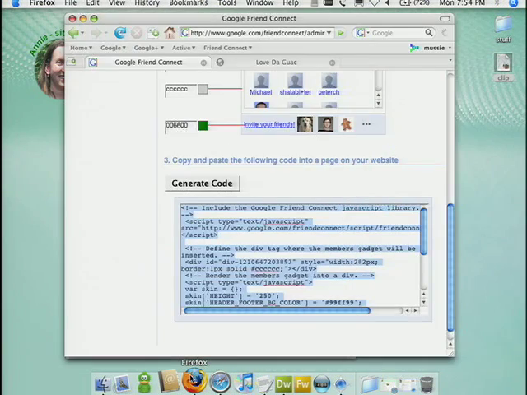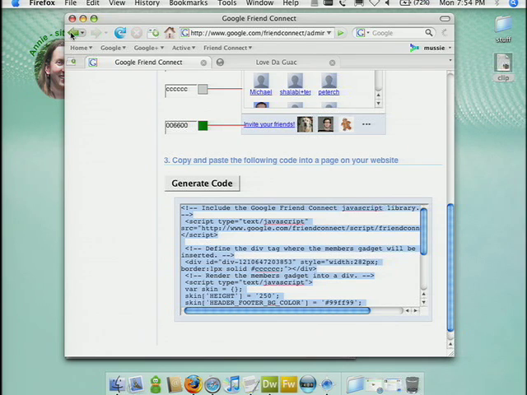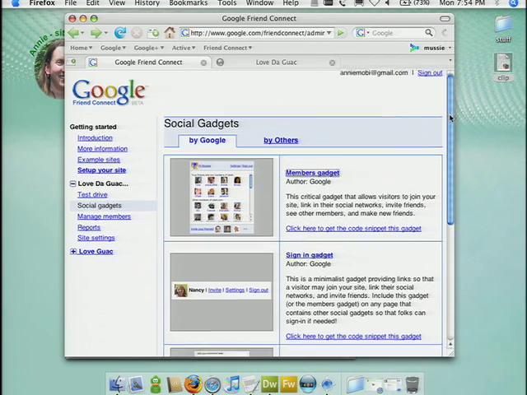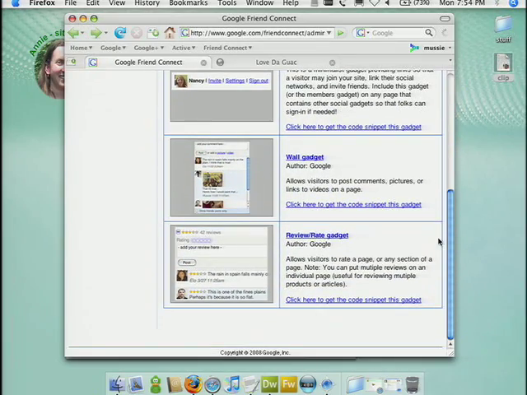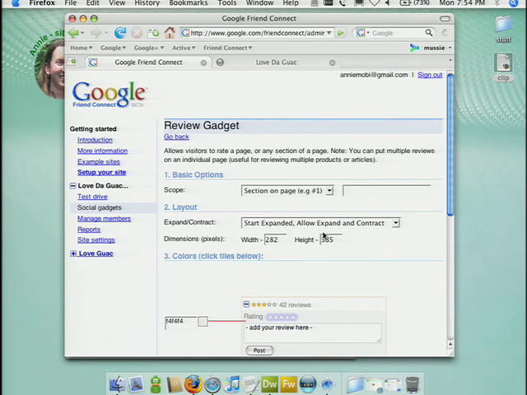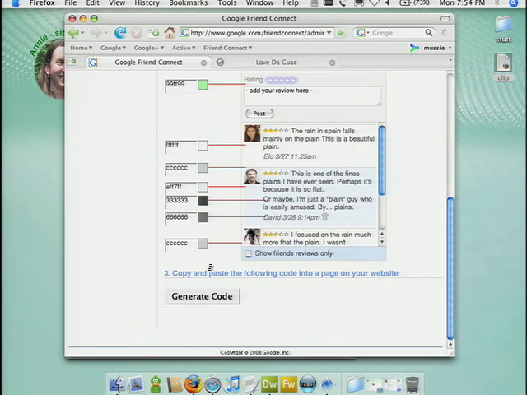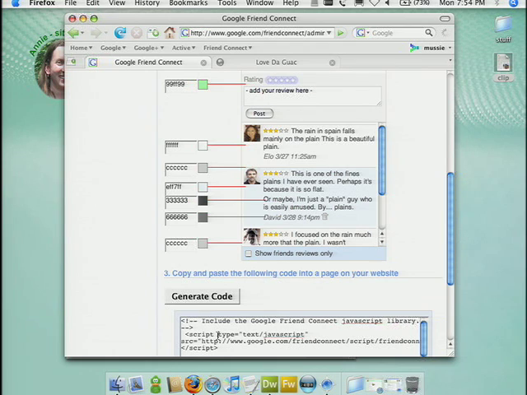She goes back to Friend Connect. And the next thing she'd like to do is she'd like folks to be able to review the recipes that come up every day. And she wants it to be a high-quality guacamole discussion. And so here she sees a review and rate gadget. And she chooses that. And it's not a very different drill at all for her. She sets the height again. She sticks with that ugly green color. And she generates the code. And she puts that on her clipboard.